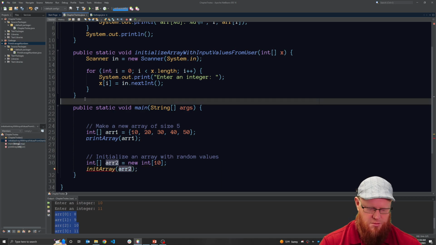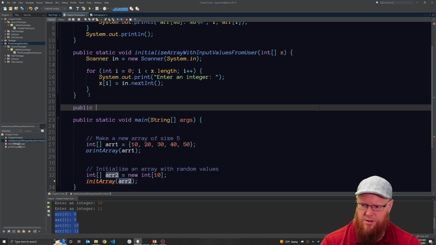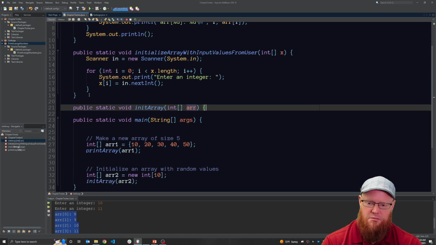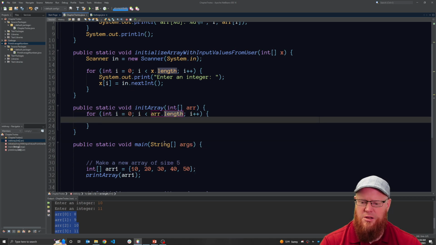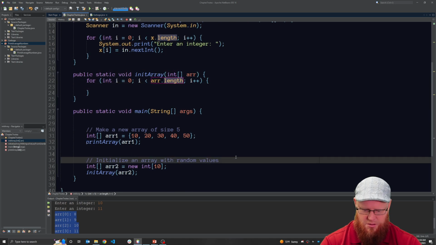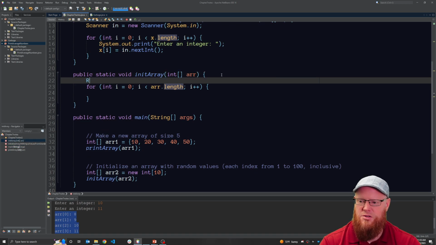And let's do this one. Public static void init array int bracket, and I'm going to call this ARR again. Pretty creative. That was sarcastic. ARR.length. Okay, ARR.length. And I want to initialize it with random values. Each index from, how about 1 to 100 inclusive. So that means we need a random, right? We need a random generator. So random RNG equals new random.